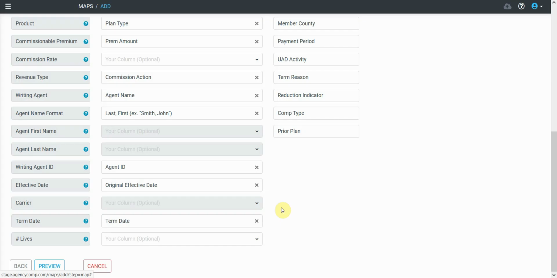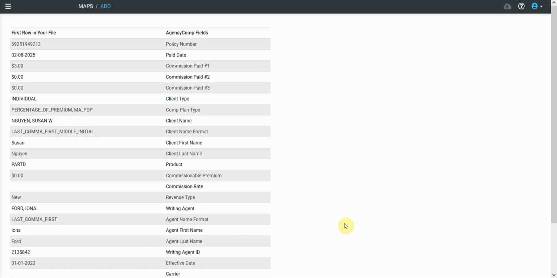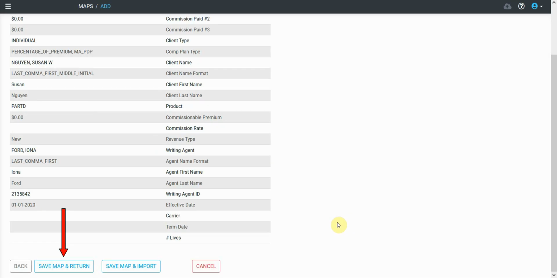Click Preview. Review the information to confirm it is correct. Click Save Map and return to add another map. Click Save Map and Import to import the statement used to create the map.